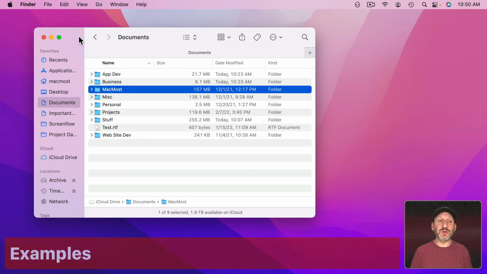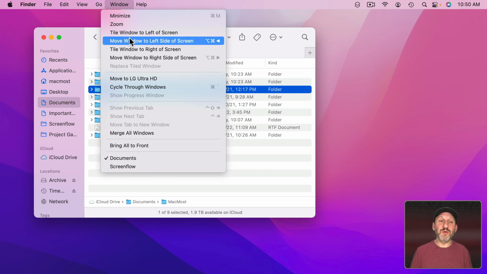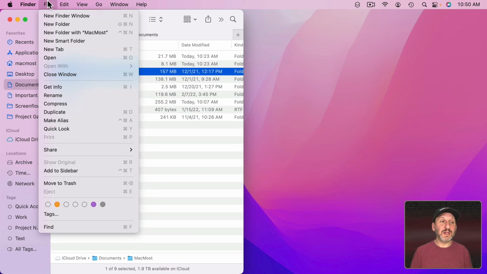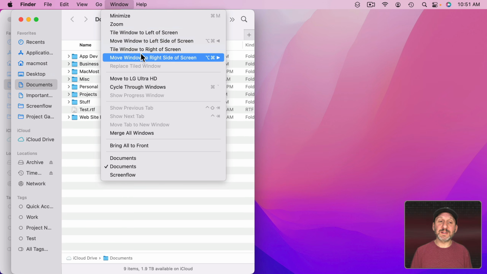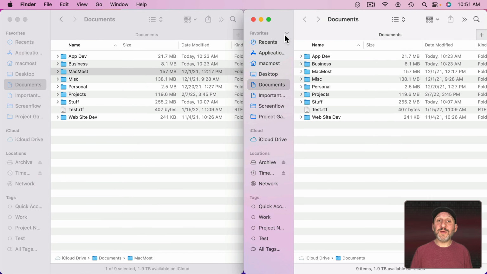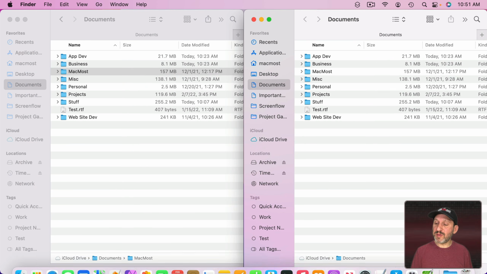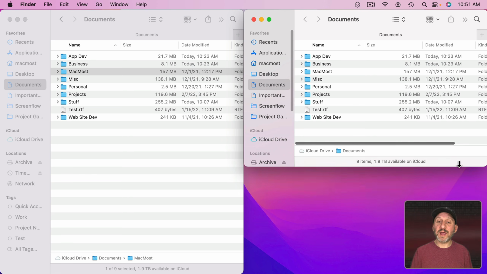Let's say I want to position 3 Finder windows so I can work with different files. I could take this window, for instance here, and move it to the left side of the screen. Then let's create a new Finder window and I'll move this one here to the right side of the screen. But I want to fit a third window in. So what I'm going to do is grab the bottom here and drag it up.